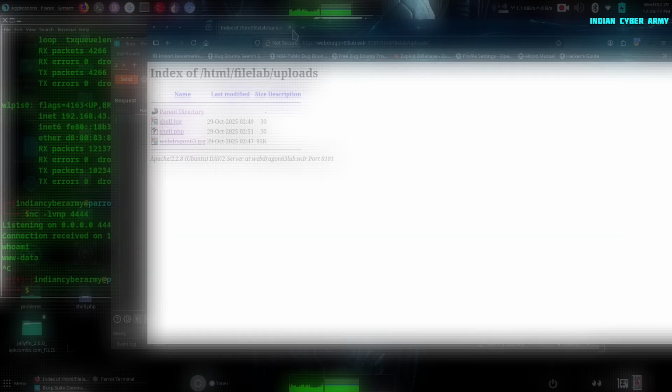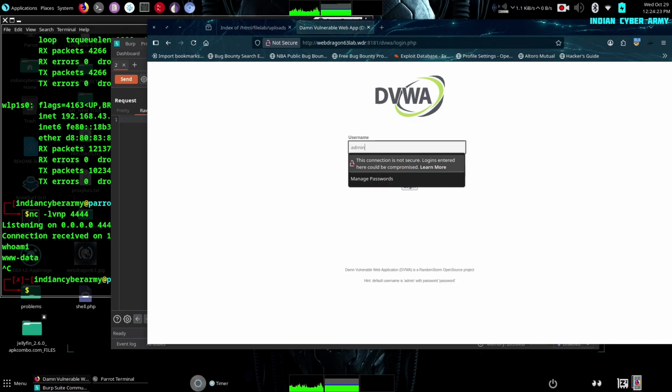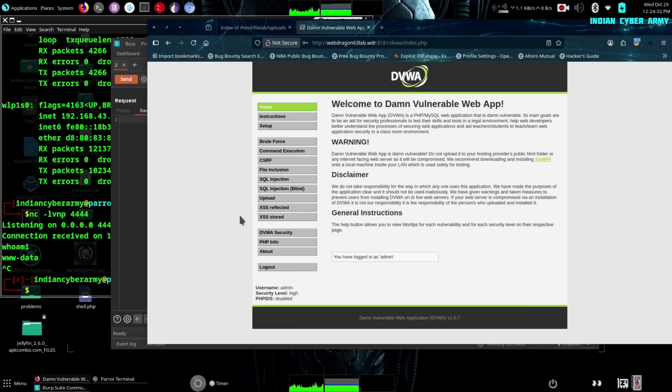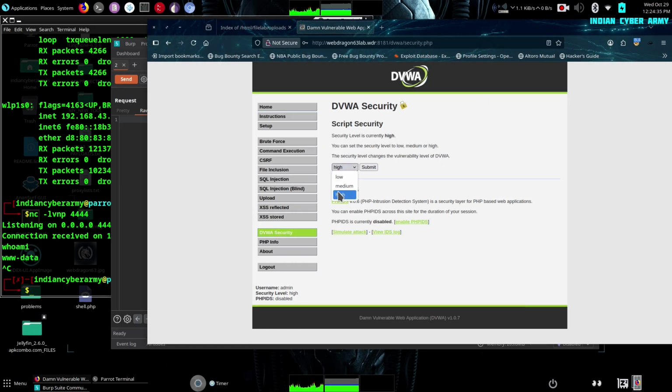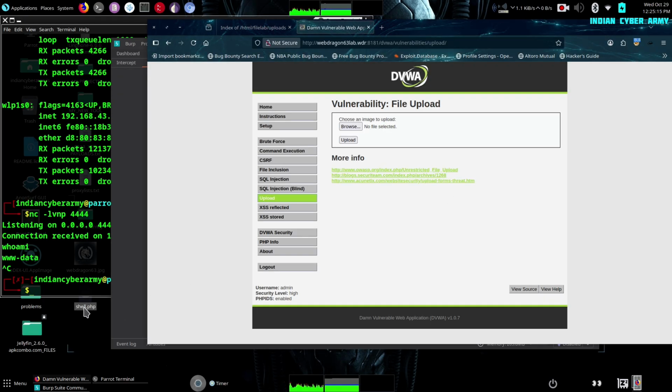For the second method, let's open our DVWA machine. And just change the security level to hard. And also enable our PHP intrusion detection system. Now let's exploit the machine.